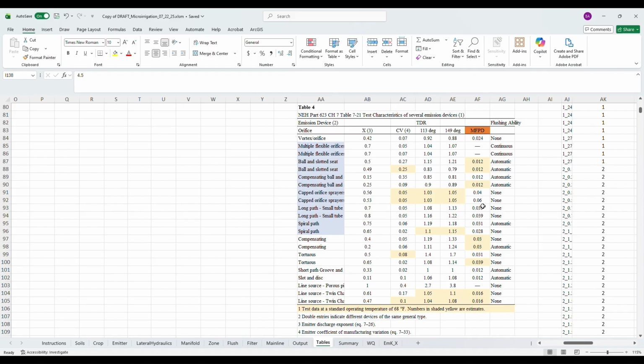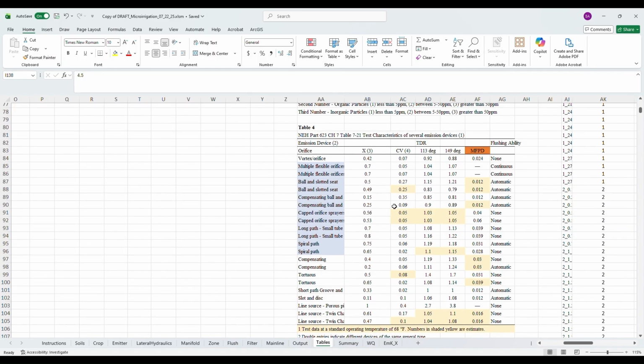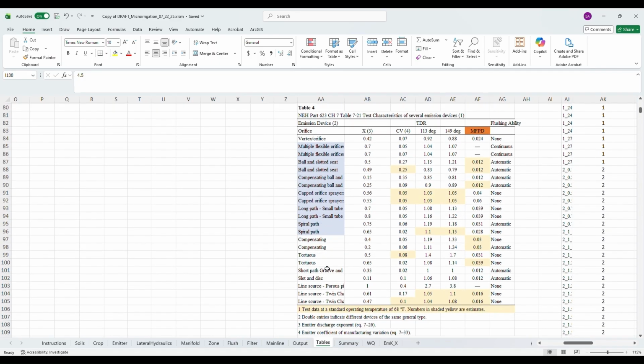Okay, it's the next table down. So table 4, you're going to pick what orifice type you have for your emission device or emitter, and then you'll come over and you'll find what that MFPD, that minimum flow path dimension, was.